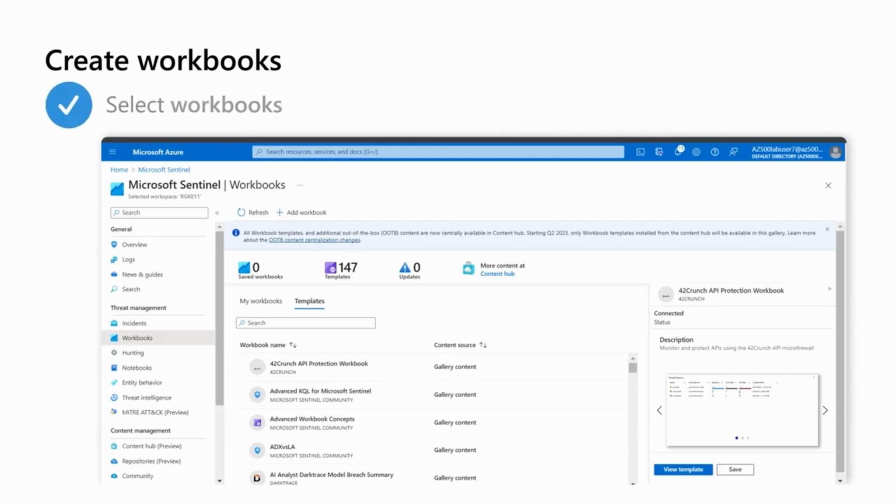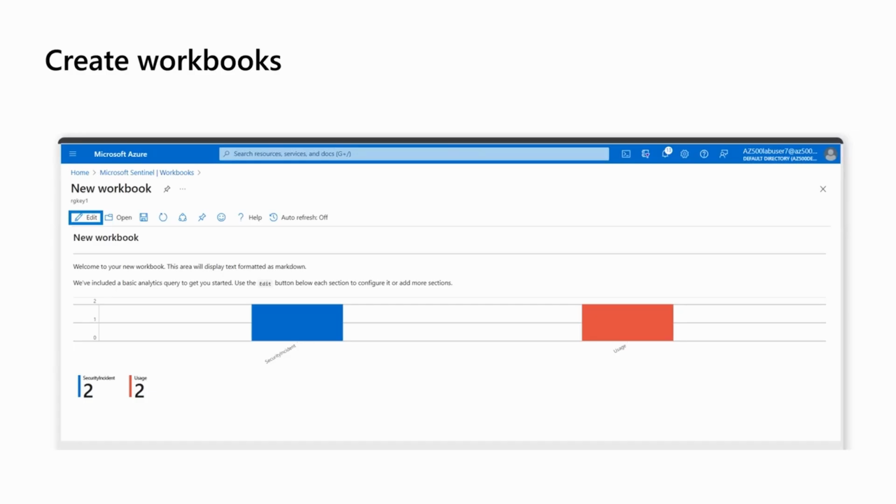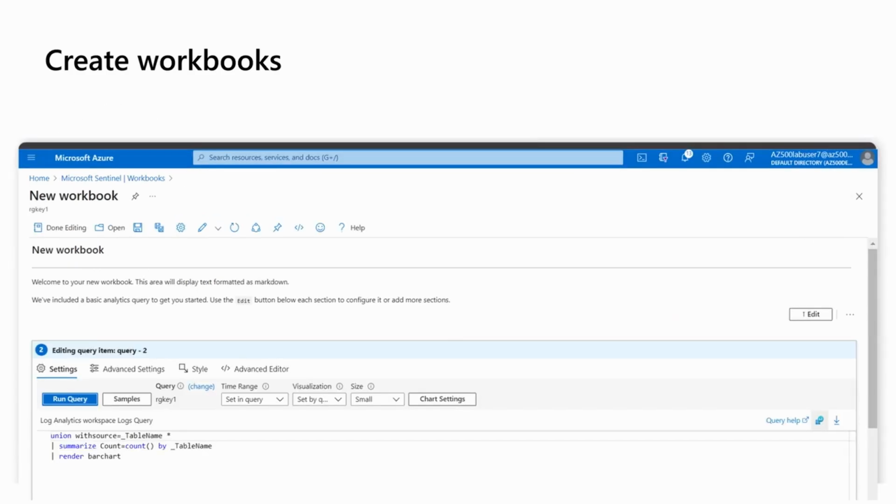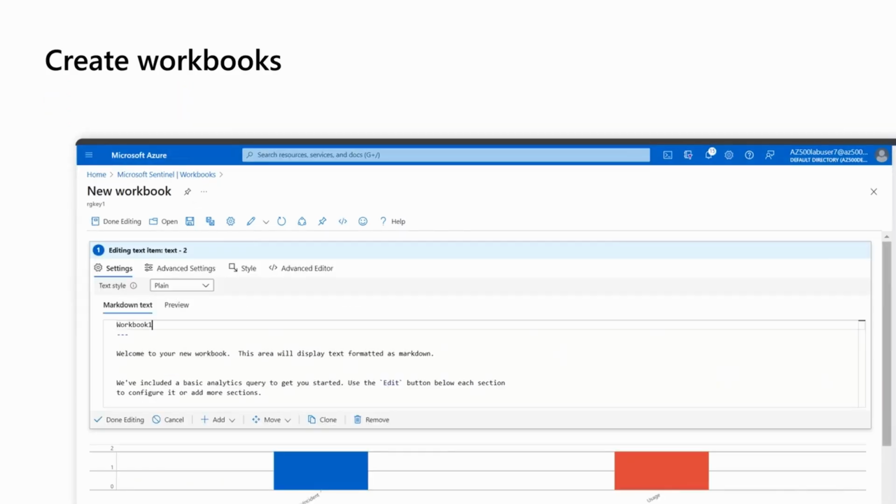To do so, select Workbooks on the left navigation menu within Microsoft Sentinel. Then select Add Workbook. A new workbook page will appear. Now select Edit. An editing page will open. To edit the workbook, select Edit on this page. If you want to edit the query, you can click the Logs icon. This will redirect you to the Log Analytics page to create or edit the queries. Edit the workbook details and select Done Editing.